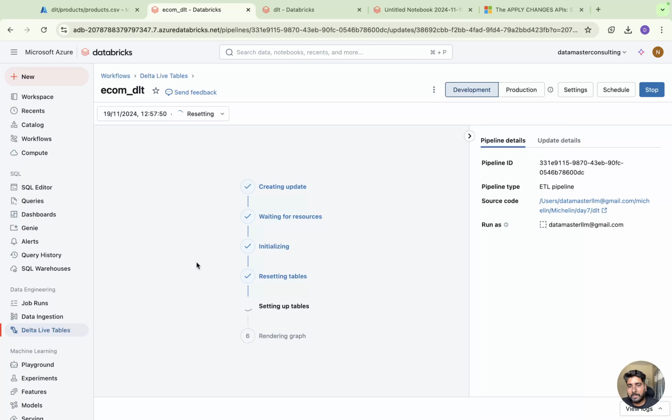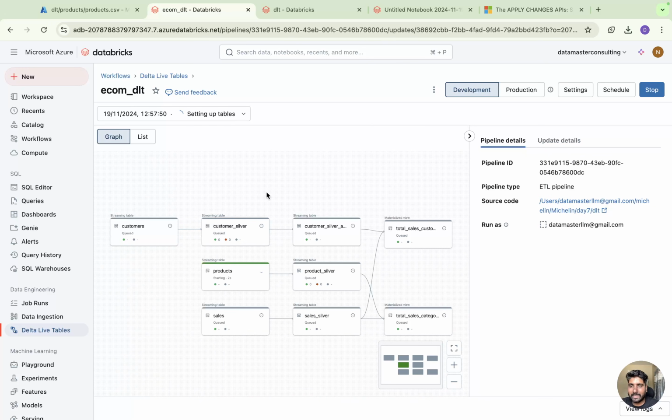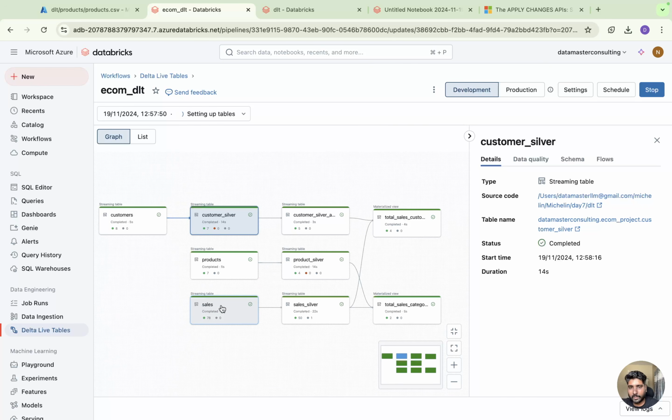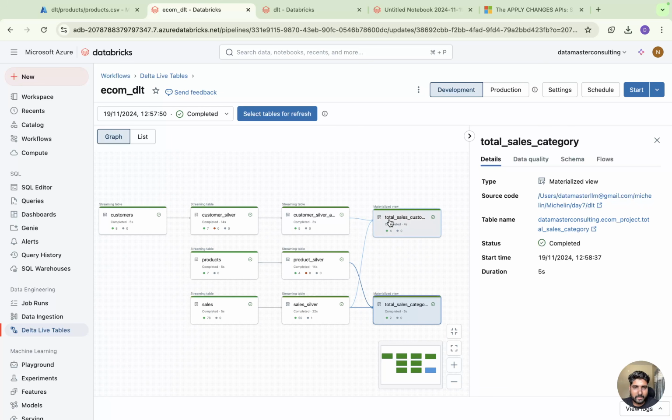So we have implemented an end-to-end Delta Live Tables ETL here, maintaining the Medallion architecture, improving the data quality, implementing SCD Type 1 and SCD Type 2. Yeah, my tables are setting up. You can see all the details, like how many records got dropped, how many records got written. You can see everything here. And finally, you got streaming tables, and you got a materialized view.